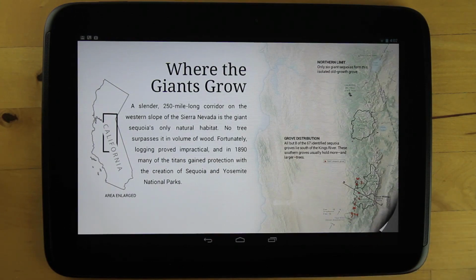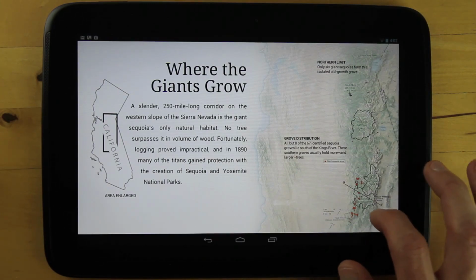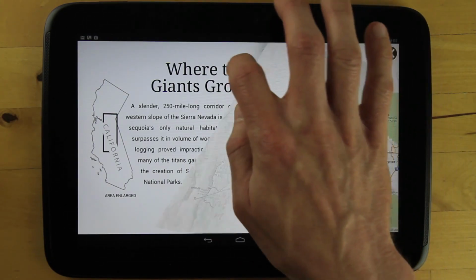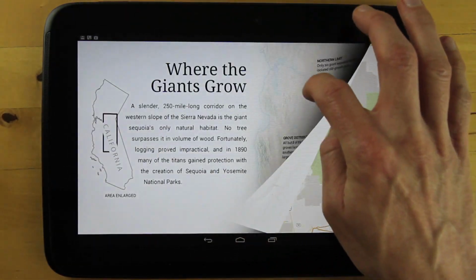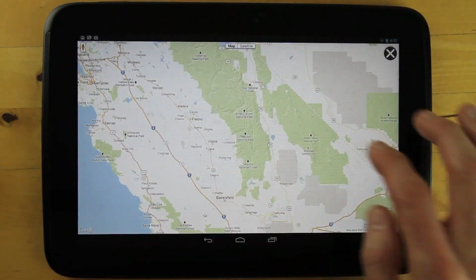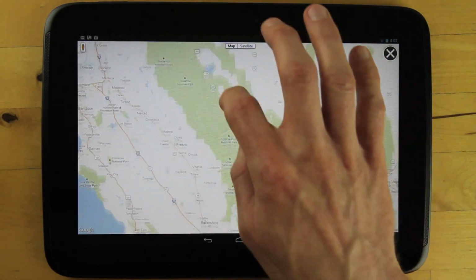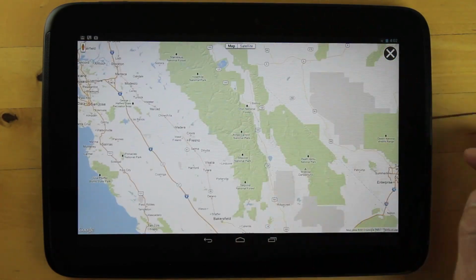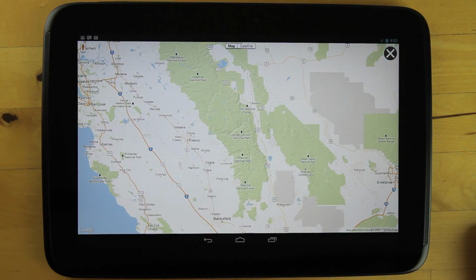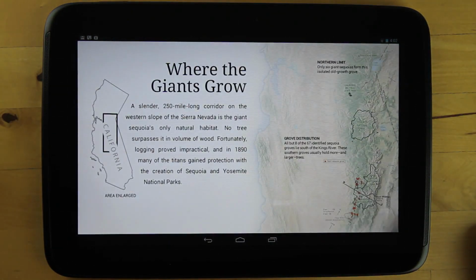And the corner of this page just peeled up, so I can grab this and I can start to peel back the entire page. This is using CSS custom filters. And beneath it, we see a Google map. This is showing the location of the tree. When we're done, I can just close that up and the page will come back down.